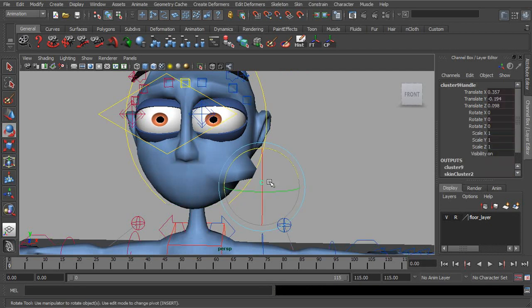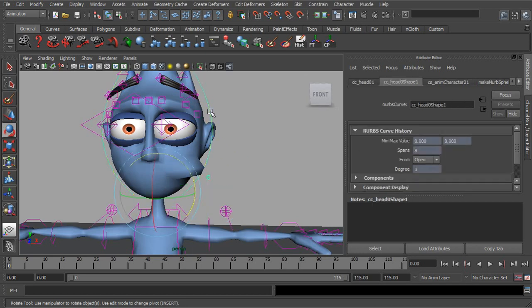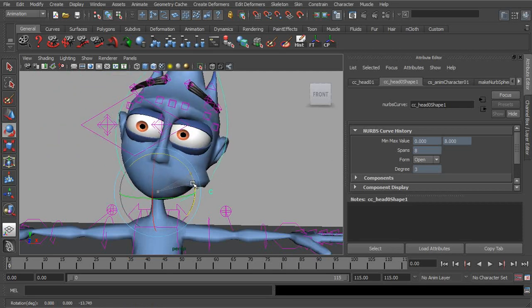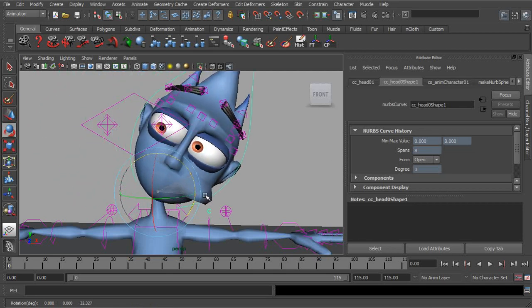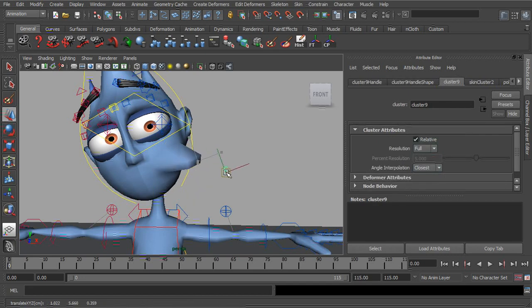Simply select the cluster, head over to the attribute editor, which you can do by clicking on the attribute editor tab or by using Control A. Under the cluster attributes dropdown, if we were to now turn on relative, that problem is no longer going to exist. So now we're given full control over those deformations.